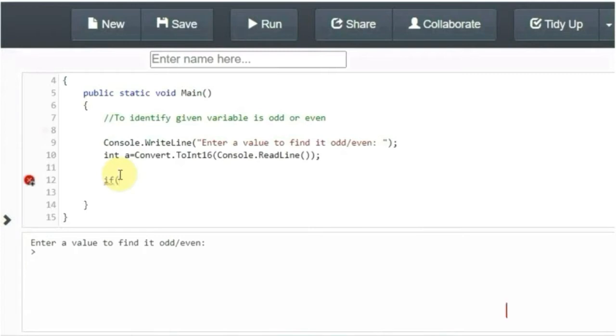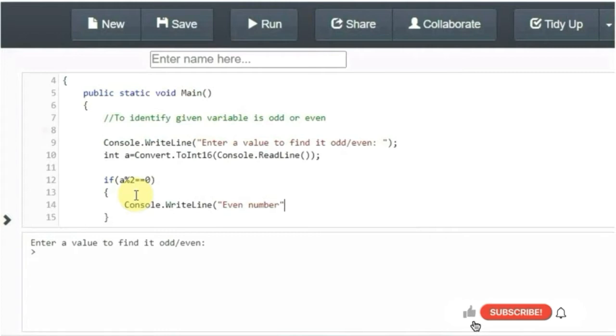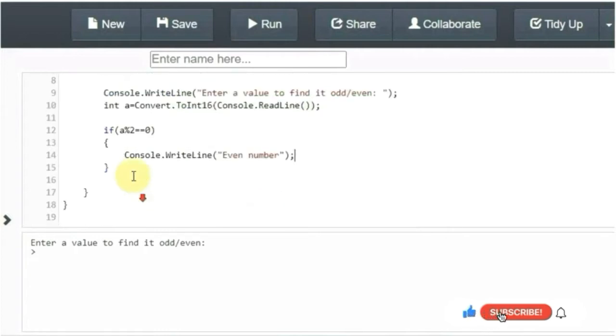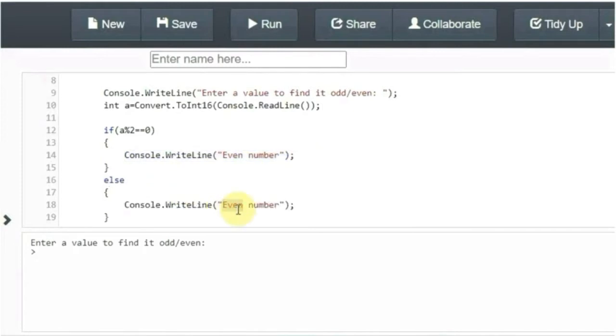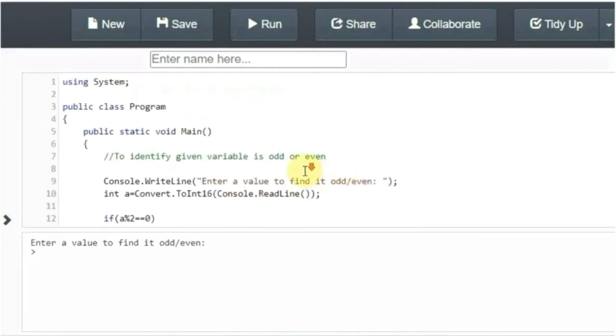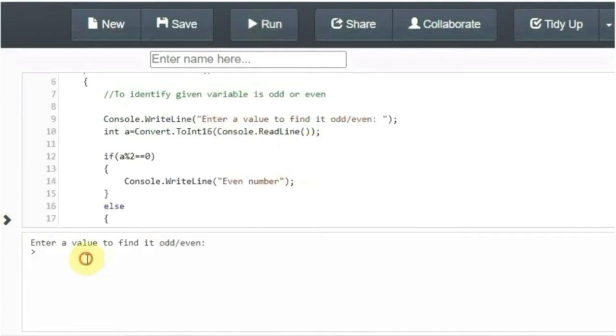If a % 2 equals 0, that is, if it is divisible by 2, then we can directly write it as an even number. Else we can directly write it as an odd number. Let's run the code. 5 is an odd number.